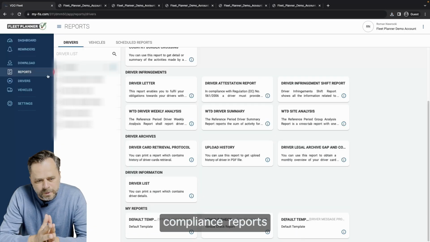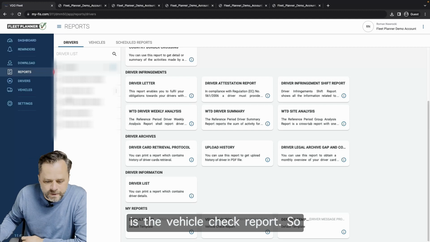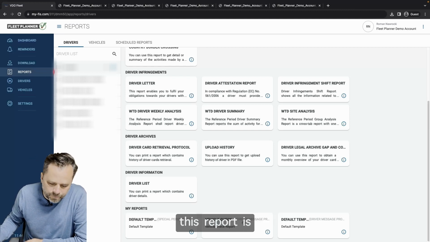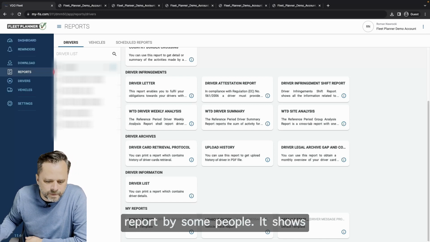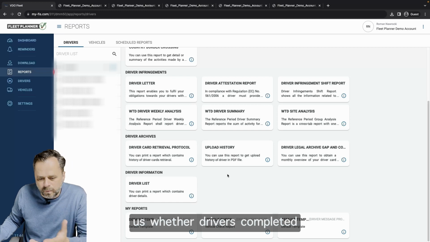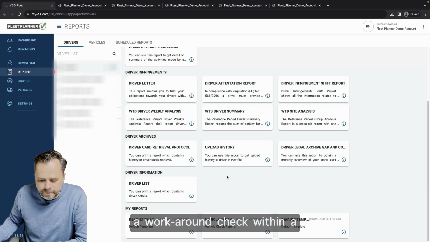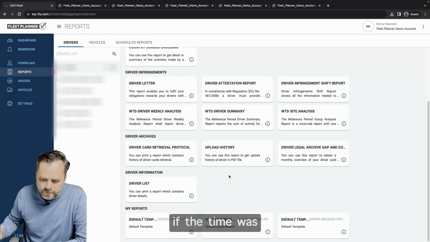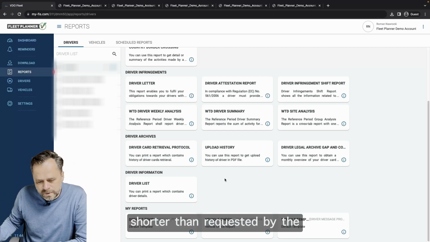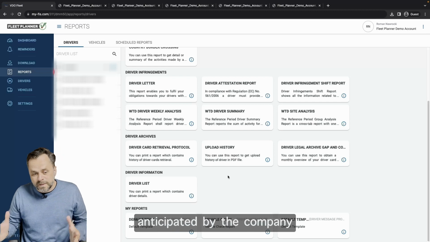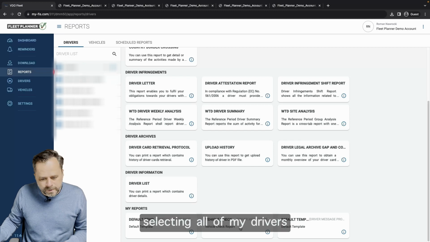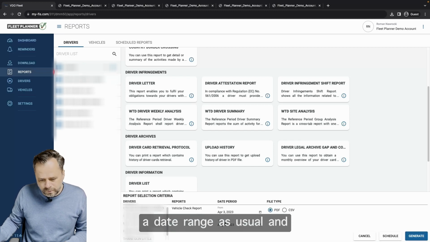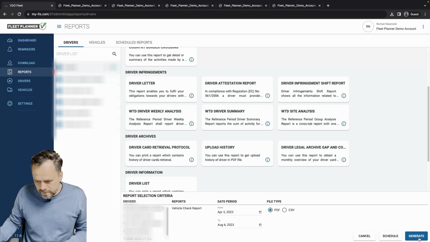The next driver's hours compliance report from the VDO Tachograph Analysis System I would like to show you is the vehicle check report. This report is also called the lead-in report by some people. It shows us whether drivers completed a walk-around check within a certain time. So if the time was shorter than requested by the company or anticipated by the company, then it will flag up here. So again, I'm selecting all of my drivers, clicking the report. I'm doing a date range as usual, and click generate.